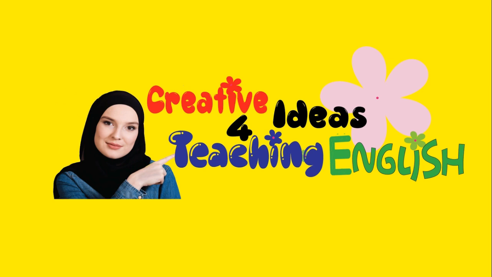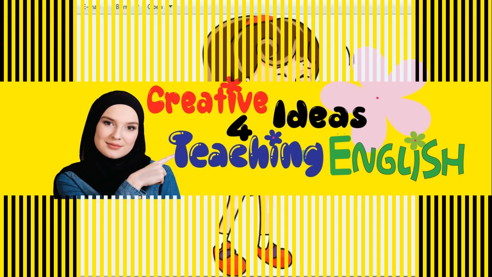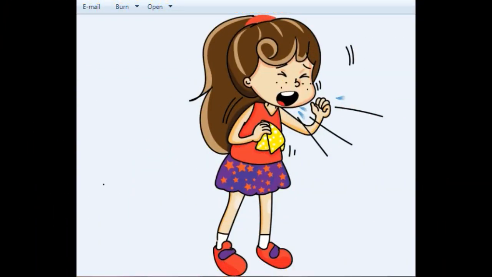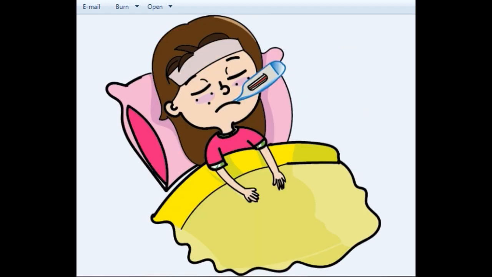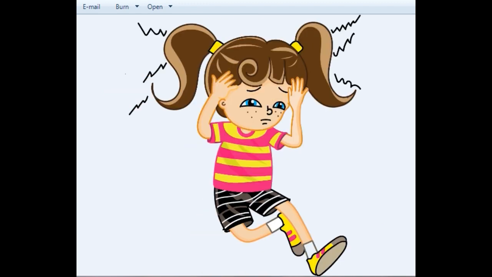Why do I use it? I use it to draw characters, my personal characters. Of course, I'm not an artist. Sometimes I imitate and sometimes I draw my own characters. As you can see here, these are some of the characters that I draw myself. You can see they represent illnesses. I like to have my own touch on my teaching materials, as you can see.